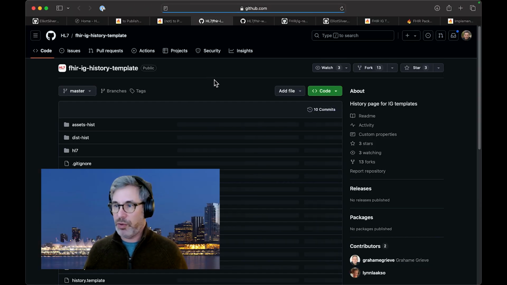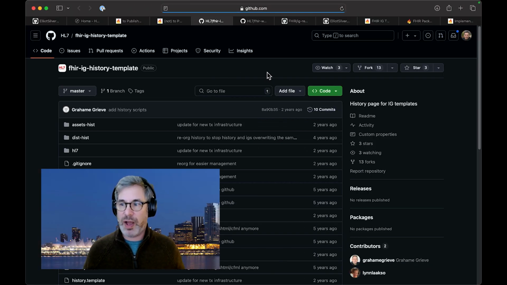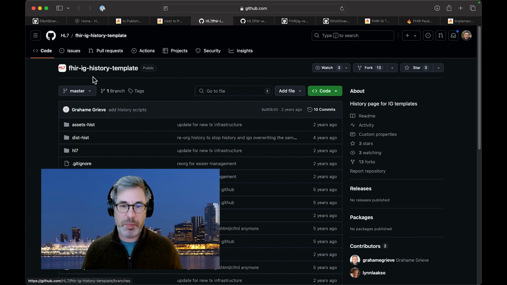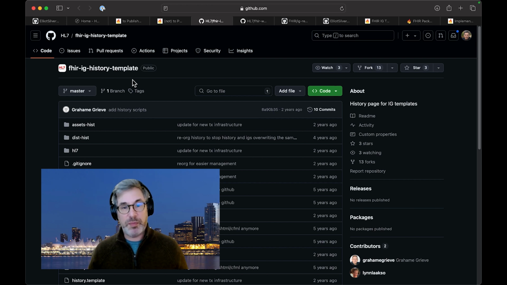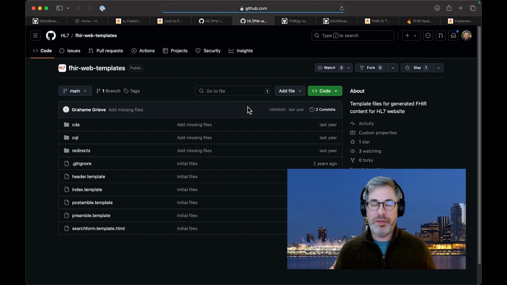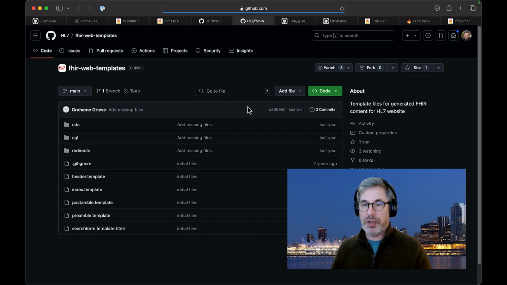The first one that we're going to grab is the FHIR IG history template repository. This is the content of the directory of published versions that we keep. Okay, so we're going to need to get a copy of that. We're going to get a copy of the FHIR web templates repo. This is templates to stylize that publication history. So you can go in, modify these, make it look like your website, your company, your implementation guide, whatever.